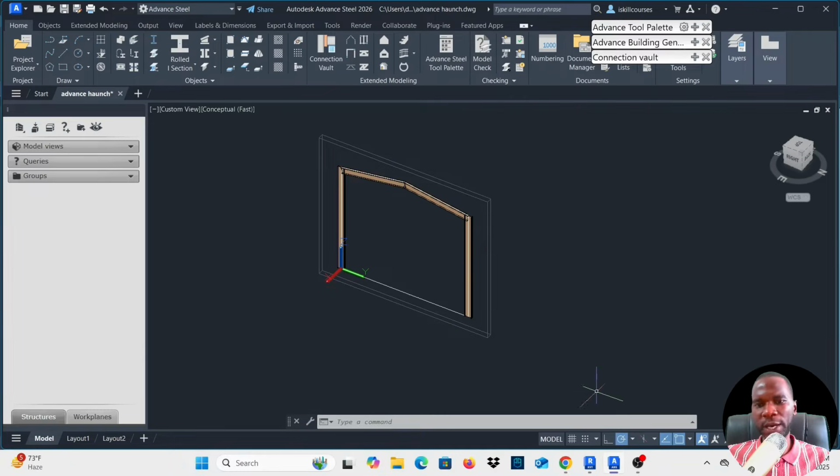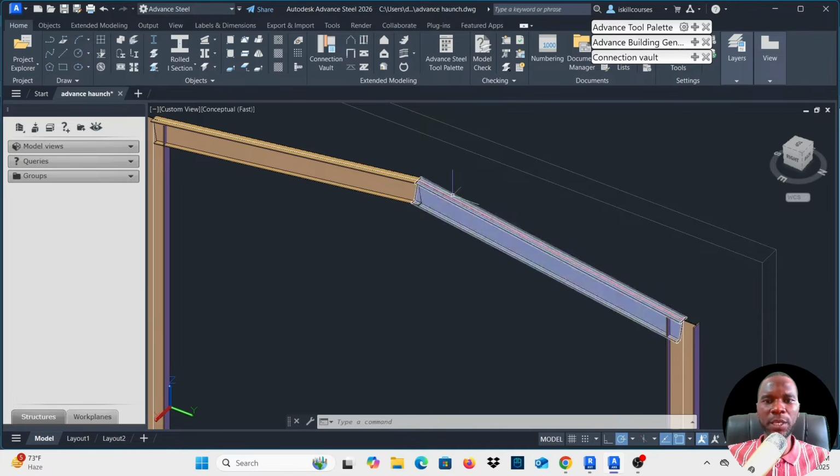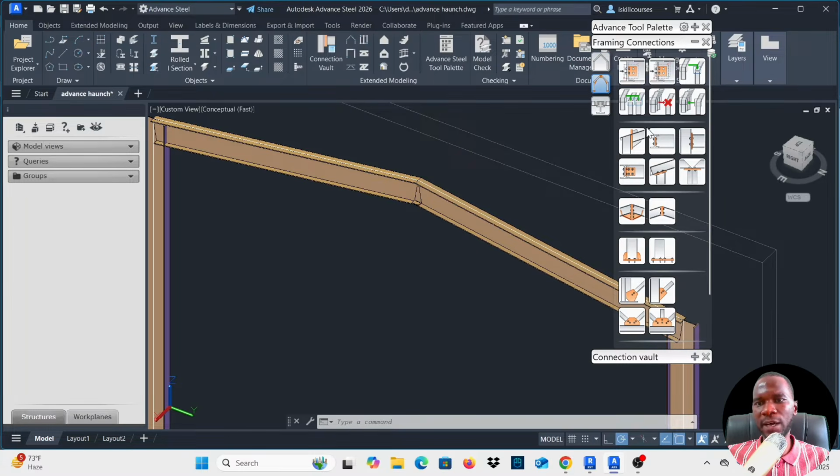So I'll just go to Advanced Steel right here. I'll zoom in here. Now I can use the connection vault, or I can use this other option. So I'm going to use this option by selecting there. And now click on the Apex single Haunch. I'll select it. Now in Advanced Steel, you need to select objects there. So I'll select this object.